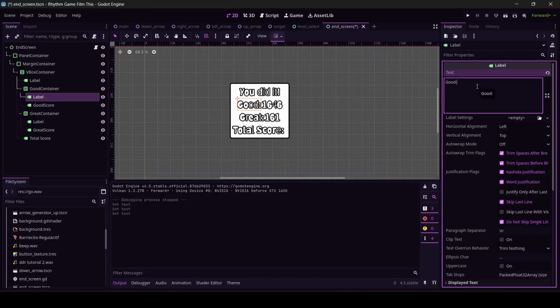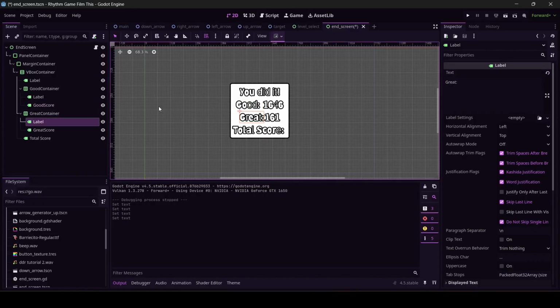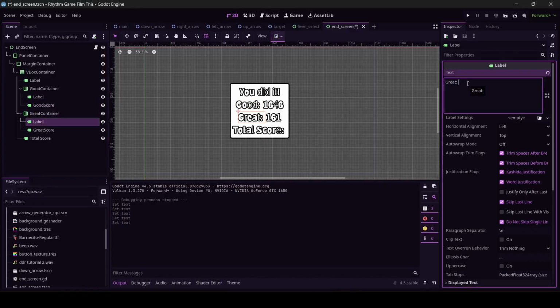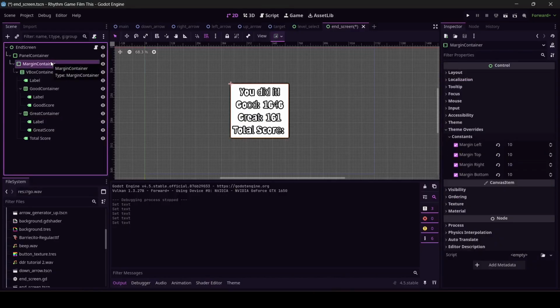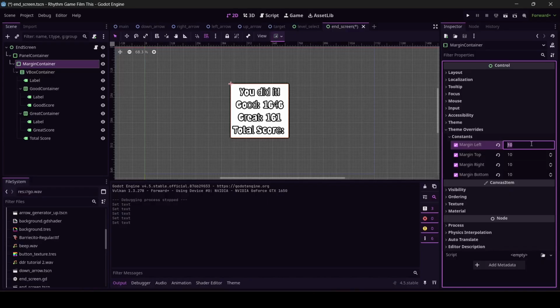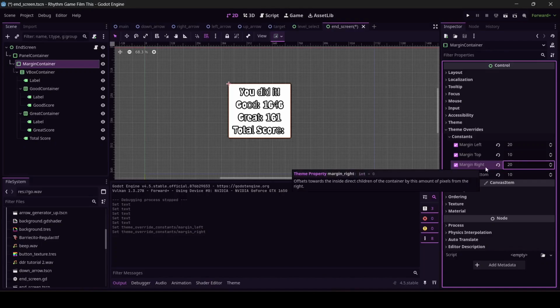The simple way to do this would be to put a space after good, and I think that solves it. And the simple way to do this would be to put a space after great. I did have a margin container on this, right? Can I make the margins bigger? Okay, I think I like that better. So I changed my left margin and my right margin to 20. I might keep the tops the same.